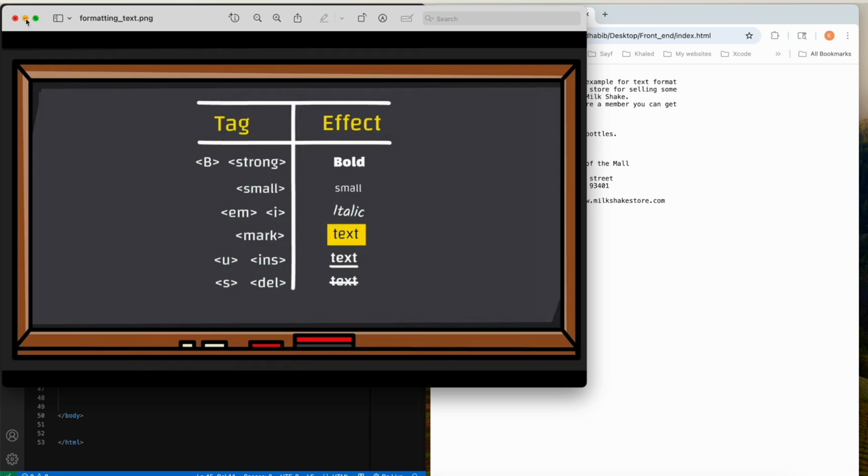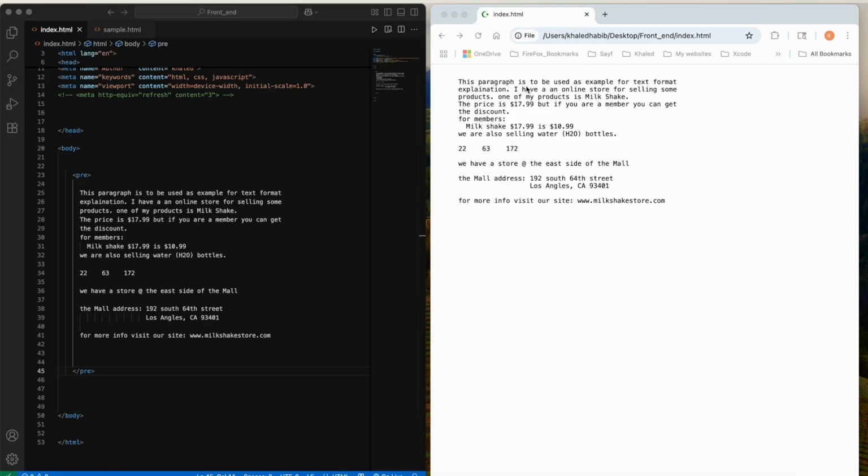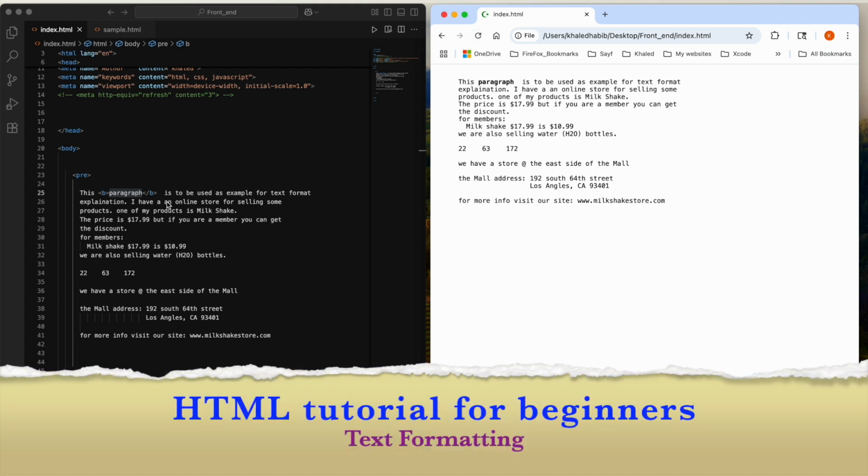What is B and strong going to do for us? Let's say this paragraph says, this paragraph is to be used as an example for text format. Let's say the word paragraph here. I'm going to go to my text editor, the word paragraph. I want to make it bold. Yes, I can do that. All I need to do is use the B tag for bold, and then move the text paragraph inside the element. Then I will reload. I want you to notice what happens to the word paragraph. It's bolded. Why? Because it's included in the B tag.